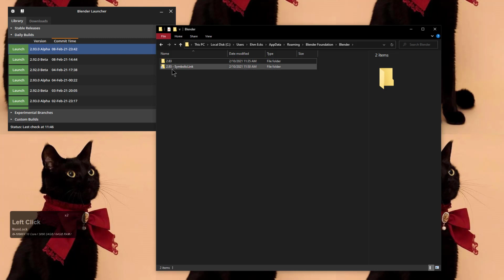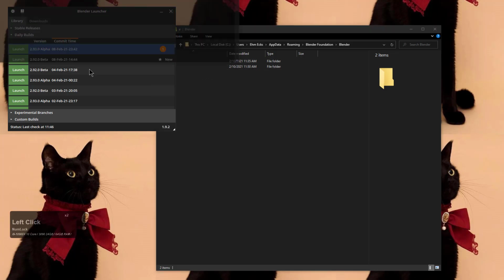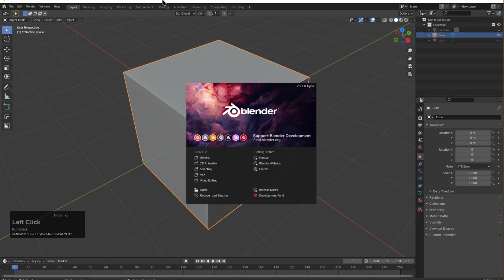And so basically now there's a symbolic link of a folder that is pointing to the previous folder, and we're going to just change the name to be 2.93. So now when Blender opens, it's not going to even know that this is a fake folder. It's just going to open and pop up exactly like the other Blender did. And so now we're able to get to work.